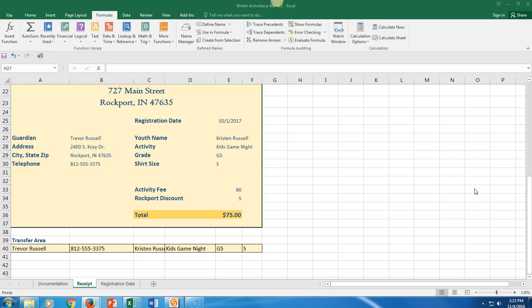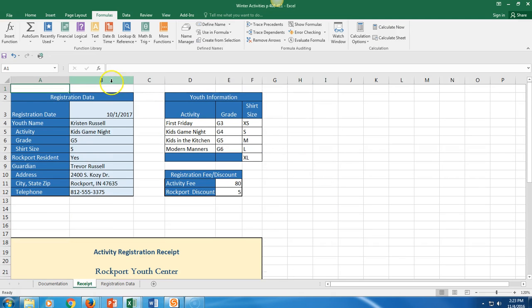Okay, at the top of page 409, to create the validation rule for the registration date cell. It's always going to warn you if you took a break, we need to be in winter activities and we need to be on our receipt worksheet. I'm sure you're there, but if not, get there. All right, we need to go to cell B3. So here's B and here's 3. We are now on cell B3, right?